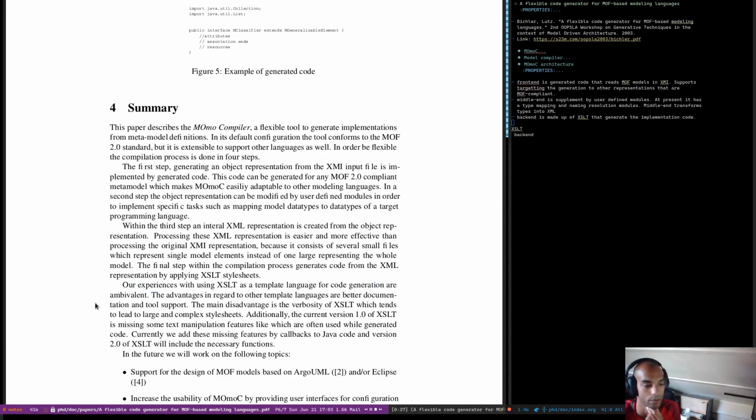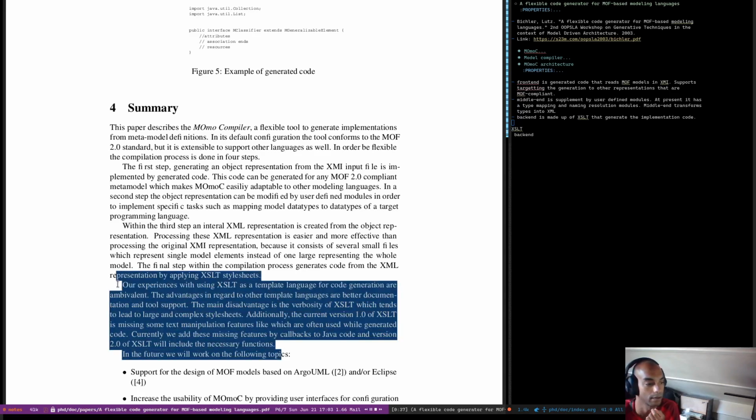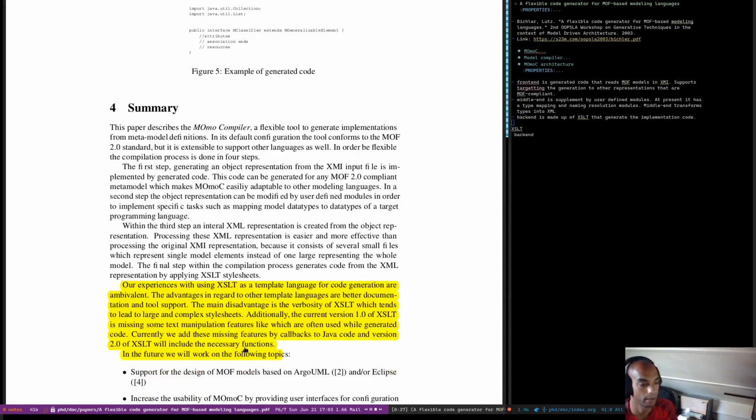The advantages in regard to other template languages are better documentation and tool support. The main disadvantage is the verbosity of XSLT, which tends to lead to large and complex style sheets. Additionally, the current version 1.0 of XSLT is missing some text manipulation features, which are often used while generating code. Currently, we add these missing features by callbacks to Java code, and version 2.0 will include the necessary functions. So this is clearly the beginning of the warnings that I explained.